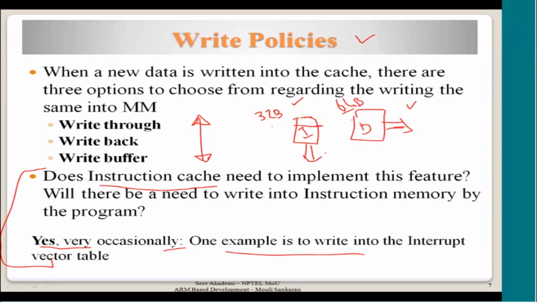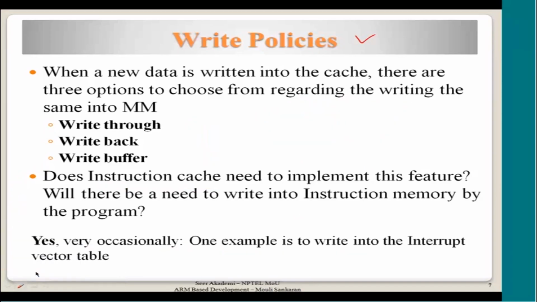So we will treat the instruction or data cache in a different way if it happens to be a split cache. But suppose we have a separate cache for both instruction and data. If it is a unified cache, then the policies will be uniform across the cache. So you should have these things in mind. I'm just explaining it whenever I get an opportunity. So let us see what these three mean.